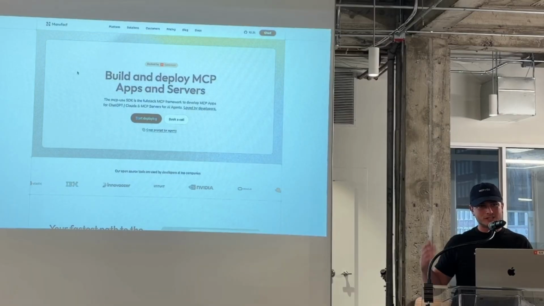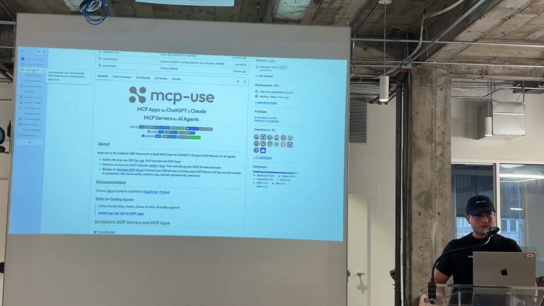So hi, I'm Luigi, co-founder of Manufact. We are building dev tools and infrastructure for MCP. We are also the creators of MCPUs, one of the most popular high-level frameworks for building MCP servers, but also MCP apps for Claude and ChatGPT.